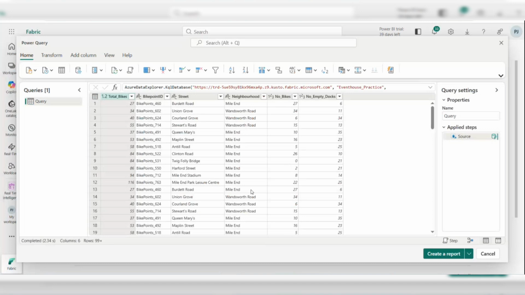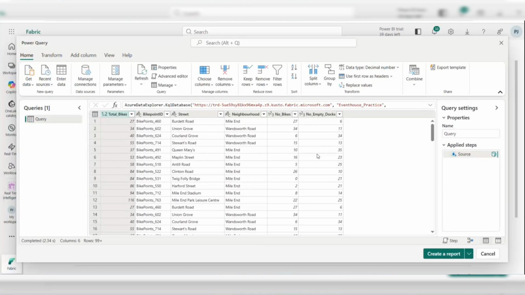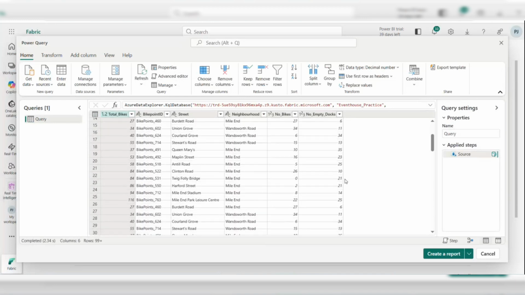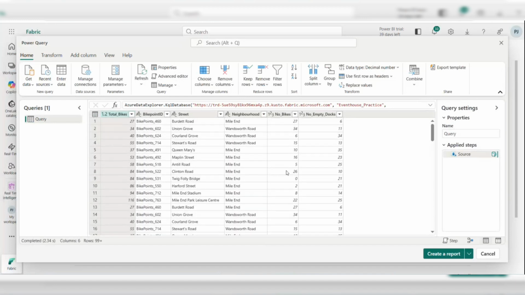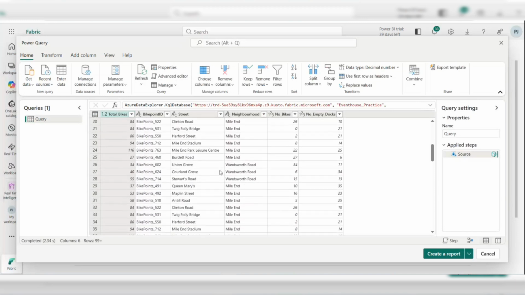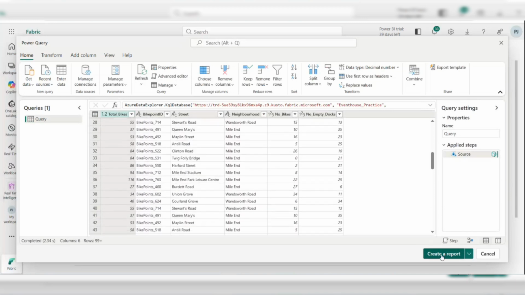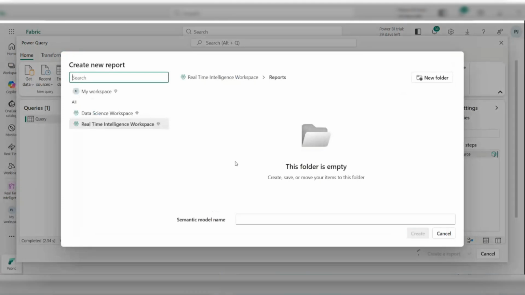So here we have our data, where we have our Power Query editor. If we want to transform it here itself, that also we can do. We can transform the data. Let's say we don't want to transform. I think we have already transformed it. So I'll just click on create a report.